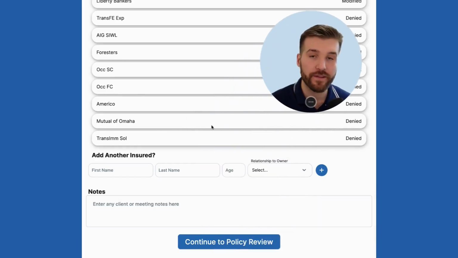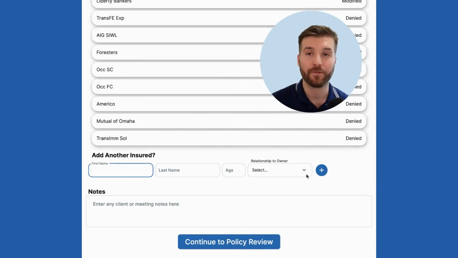And then the other feature that is newer, if you haven't seen it, is adding the other insured. So if you have a husband and wife, you could put the wife's information here and it will take you to a sheet where you can enter the wife's information, and all of both insureds' info will be sent to your manager in the checklist.